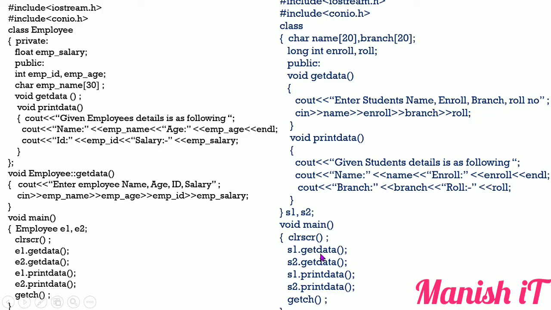Using the dot operator, it's followed by the object. So here, object dot operator and get that member function. Our compiler comes to the get data function, executes all these lines and exits from this function. Once again it comes to s2 dot get data, goes to the get data declaration part, executes all these lines and exits from the get data function.